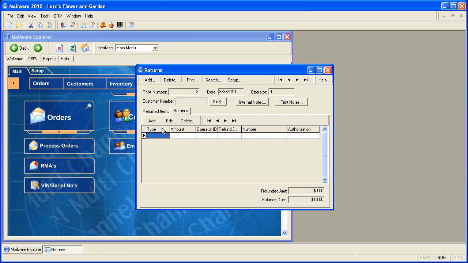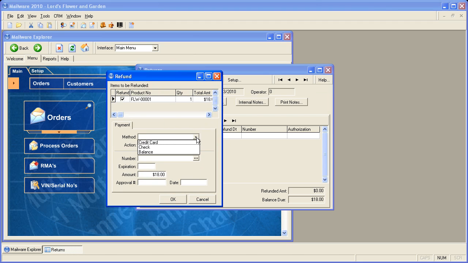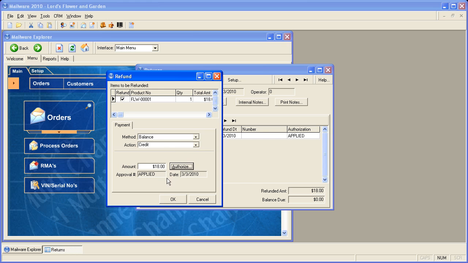And then the process of refunding. Click the Refund tab. Again, click Add. Select any products that you're refunding, and what method you're refunding. We can charge back automatically to most credit cards. You can send the customer a check, or you can apply it to their store credit, which is handy because by simply clicking Authorize, you now have a store credit that the customer can use on their next order, just like any payment.